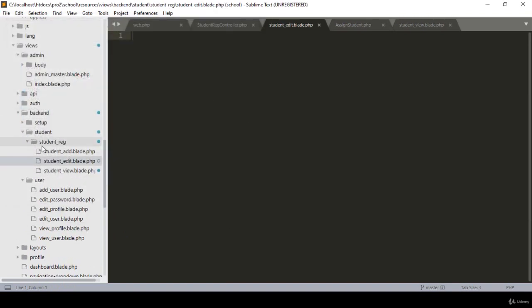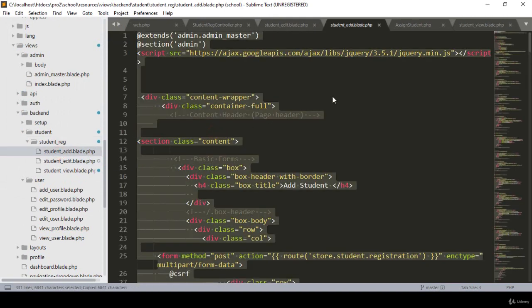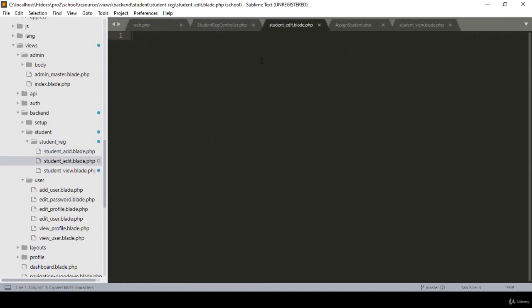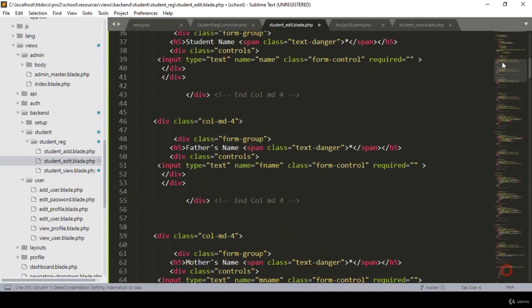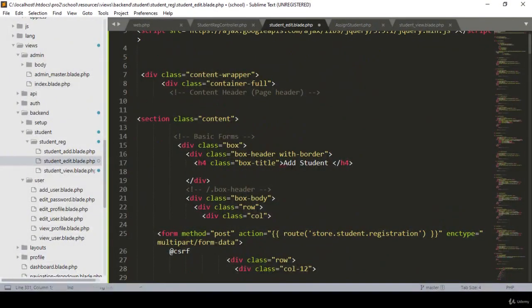So right now I want to do from our student registration add. Okay, so from here I copy everything, and then in our student edit I paste it. So now we have to customize it. That will be as edit. Okay, that will be edit student.